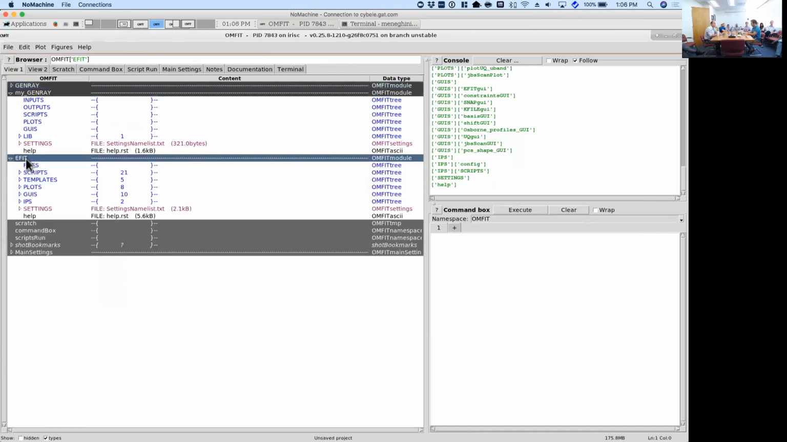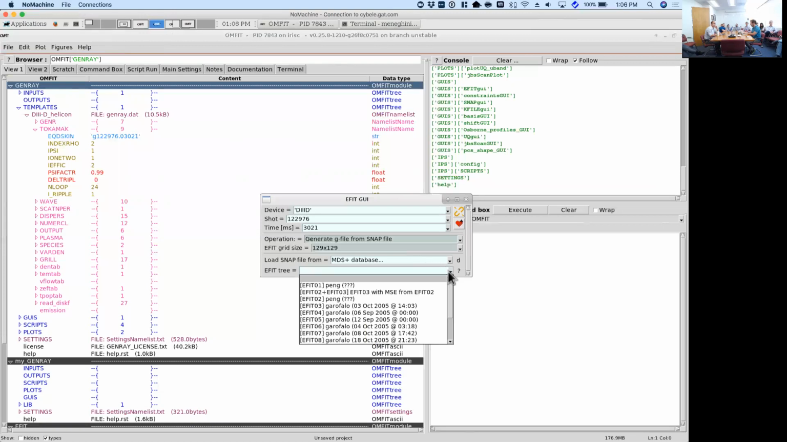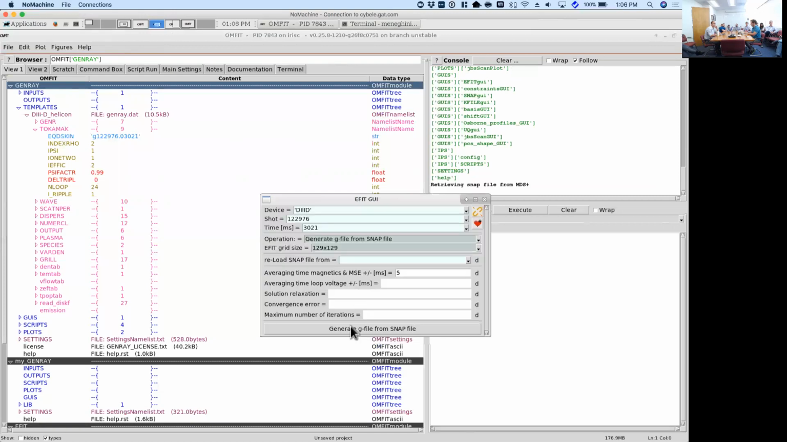We can just remember how we run a module. This sample is meant to be run on shot 22976 at time 3021, and we're just going to generate a G file for DIII-D from that. So this shouldn't take a long time.